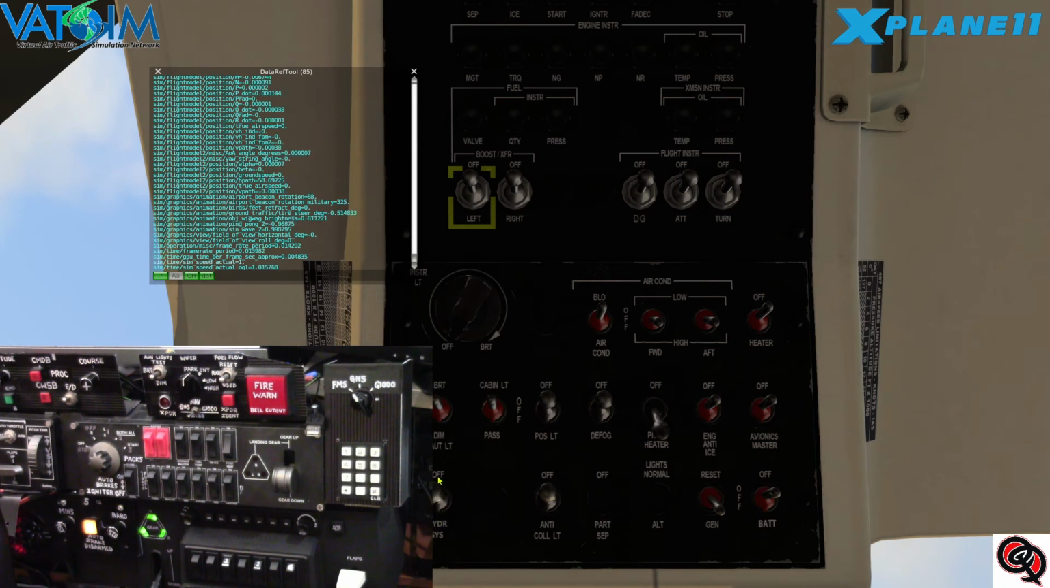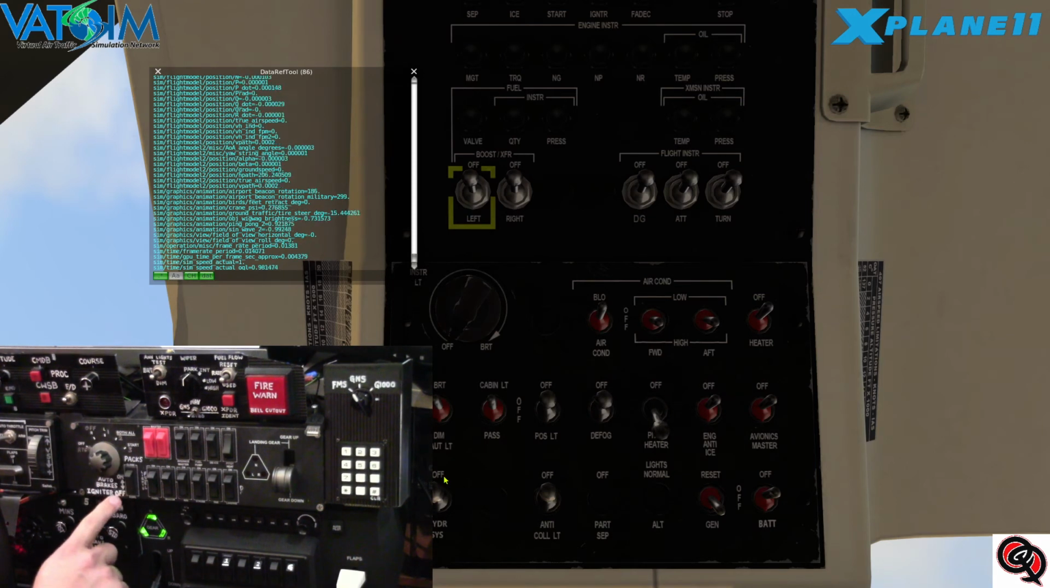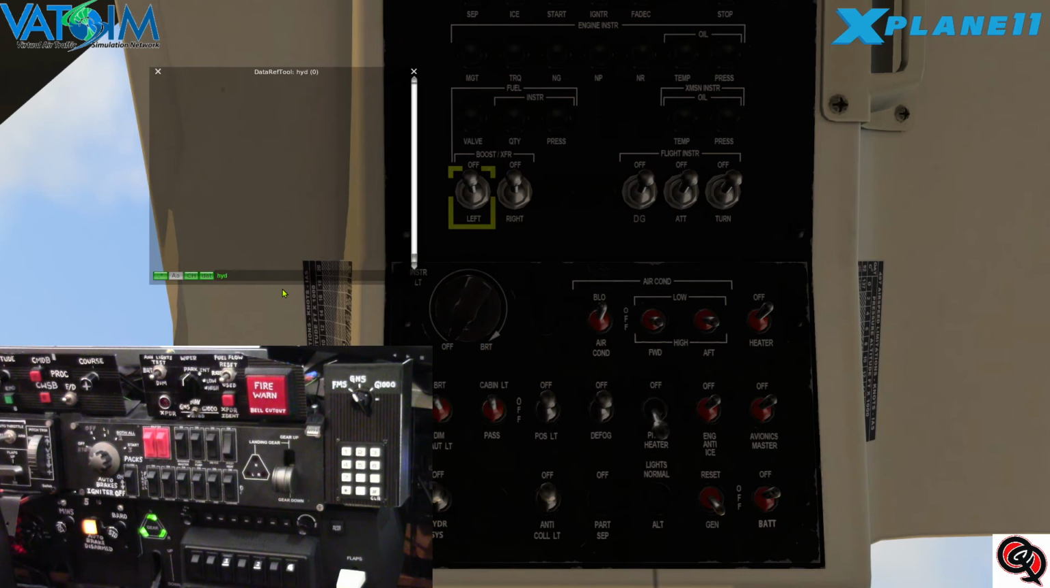So right here, the hydraulic system, I don't have it programmed. I am going to program it to this switch right here, which is the cowl flaps. So if I type here hydraulic, HYD, and then I move that switch, we can see that it's B407 overhead slash SWT slash hydraulic, which is just HYDR underscore SYS, and right now it's 1, it's on.